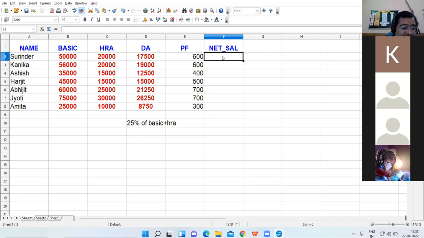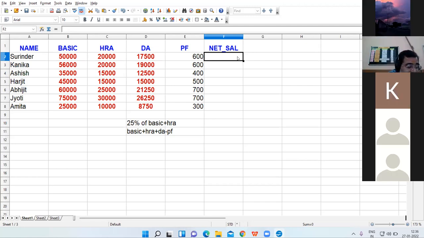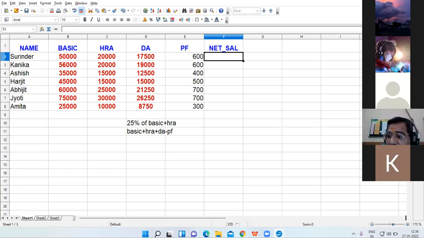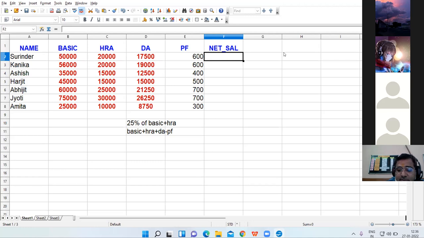To calculate the net salary, which is basic plus HRA plus DA minus provident fund. Yes. What will be the formula? Yes, Raghav. Sir, the formula would be B2 plus C2 plus D2 in bracket and then minus PF. B2 plus C2 plus D2 minus E2.